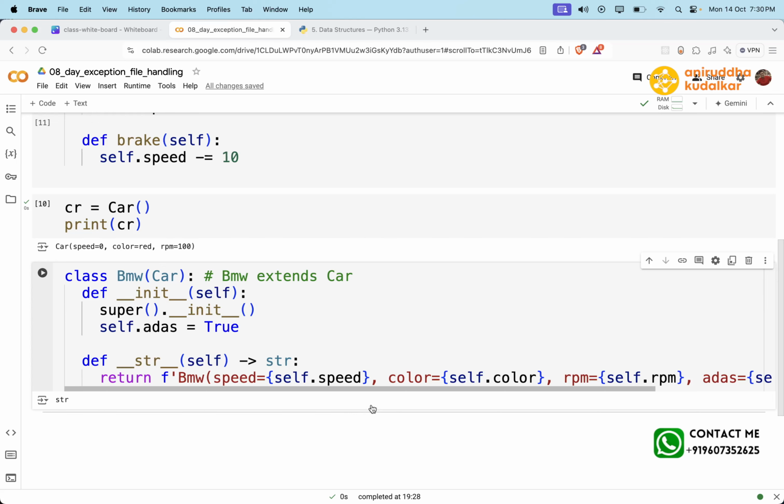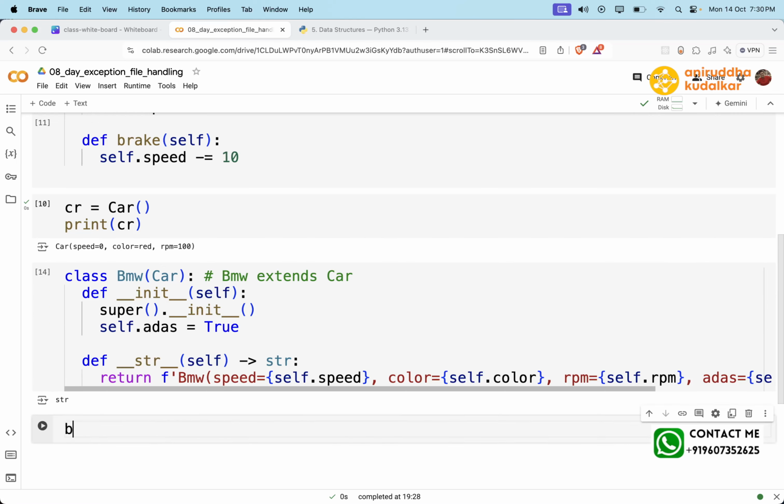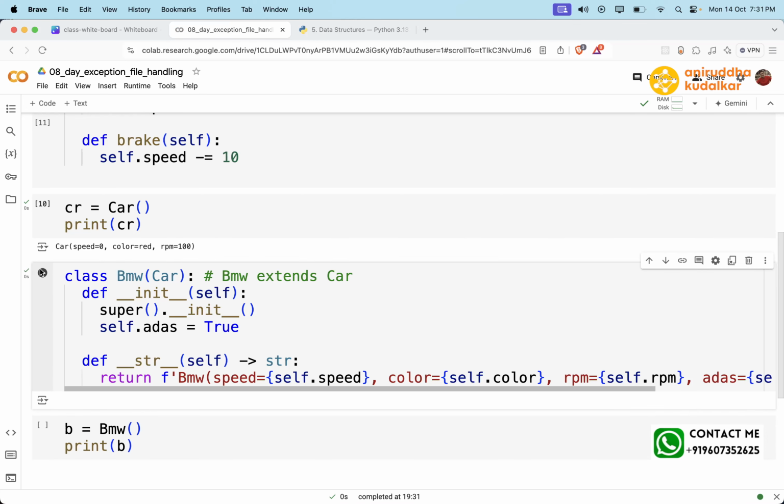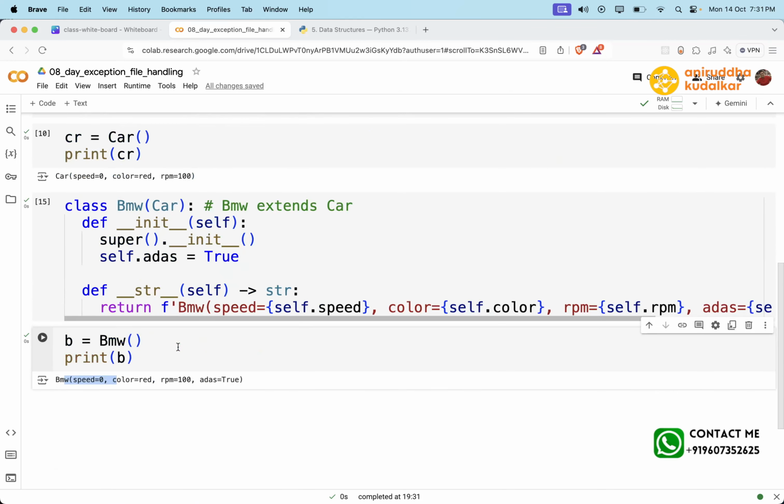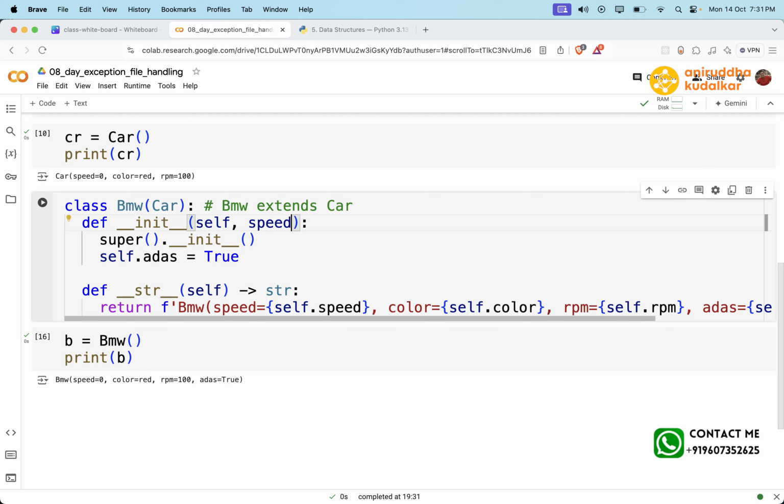But ADAS is an own property of the BMW class. Now let's create an object: b is equal to BMW, and print b. Let's create the object of BMW and print b. Can you see BMW speed is 0 and so on. Now let's initialize this thing, and here we can pass speed, then color, then RPM, and ADAS.